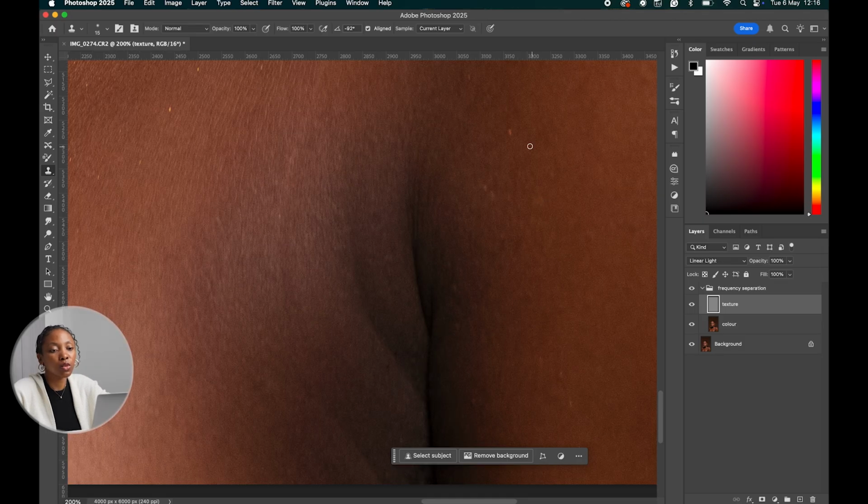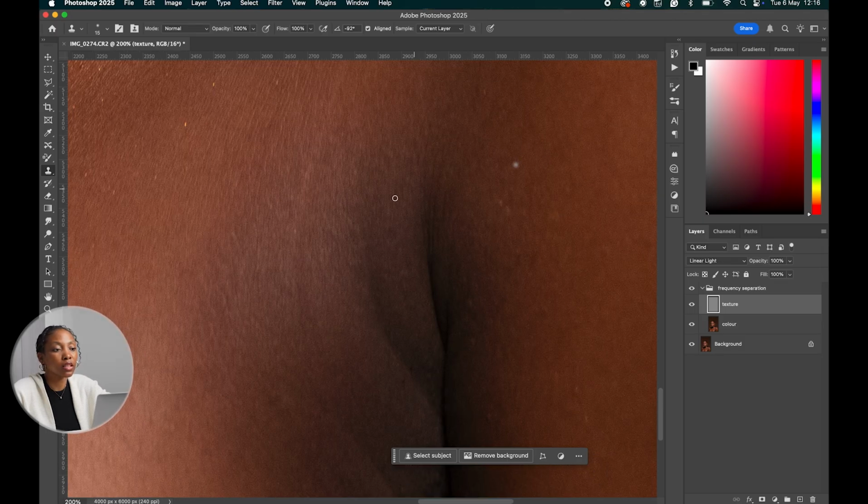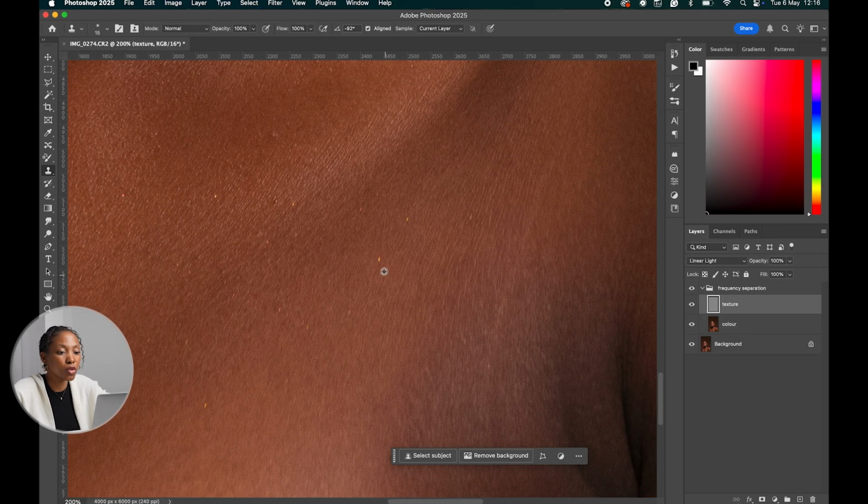You can see some of these gold patches on her skin. I think that was highlighter used by the makeup artist. But it's harmless, but I like to take them out sometimes. Cool. I should have worn my glasses.